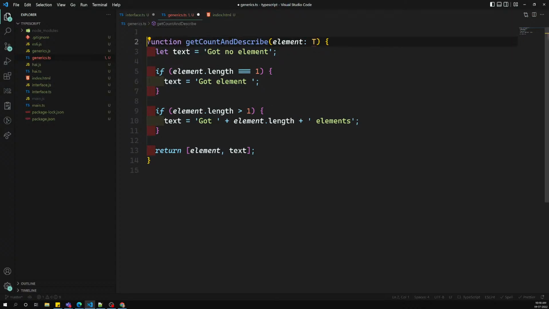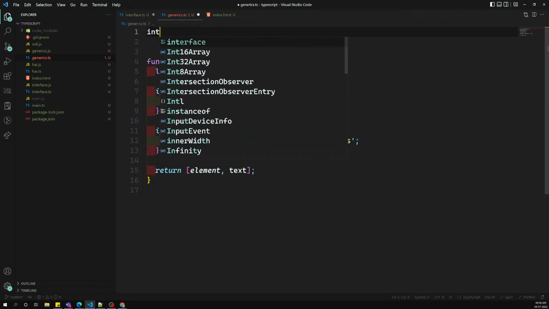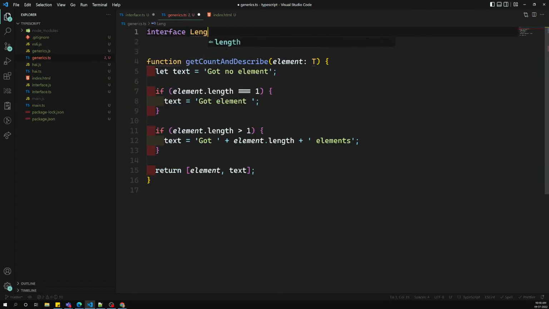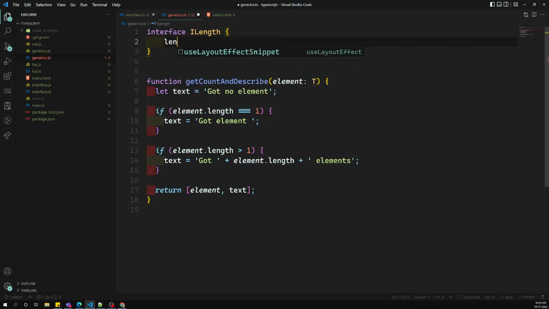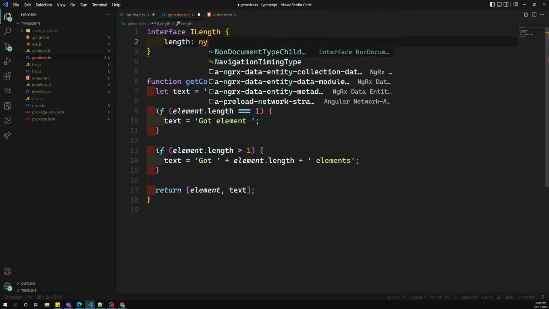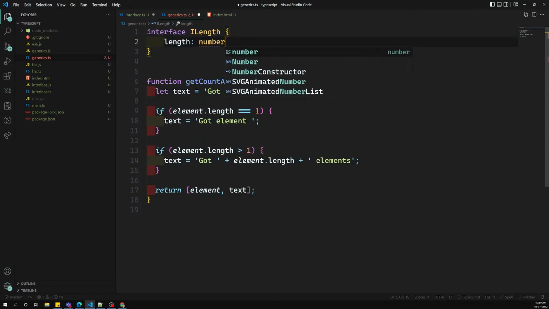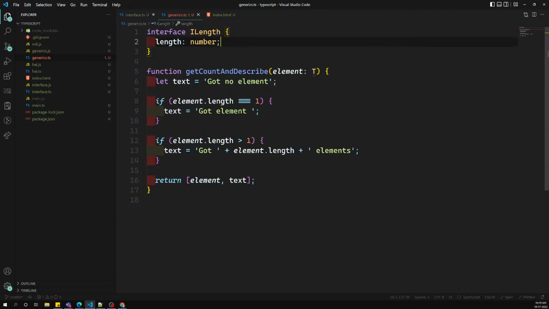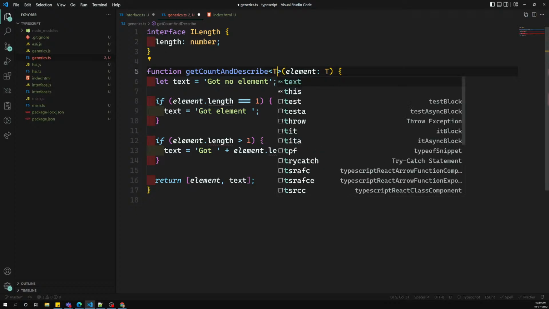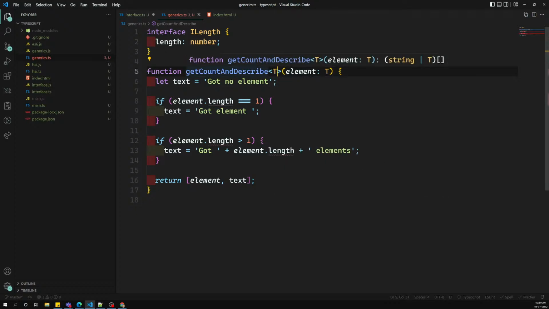Now I will be creating an interface, ILengthy, or ILength or something like that. This should have a length of type number. Must and should, it should have a length of type number. Whoever wants to implement this one should have a length of type number. Now getCountAndDescribe will take an argument of type T. We have already read about this one.